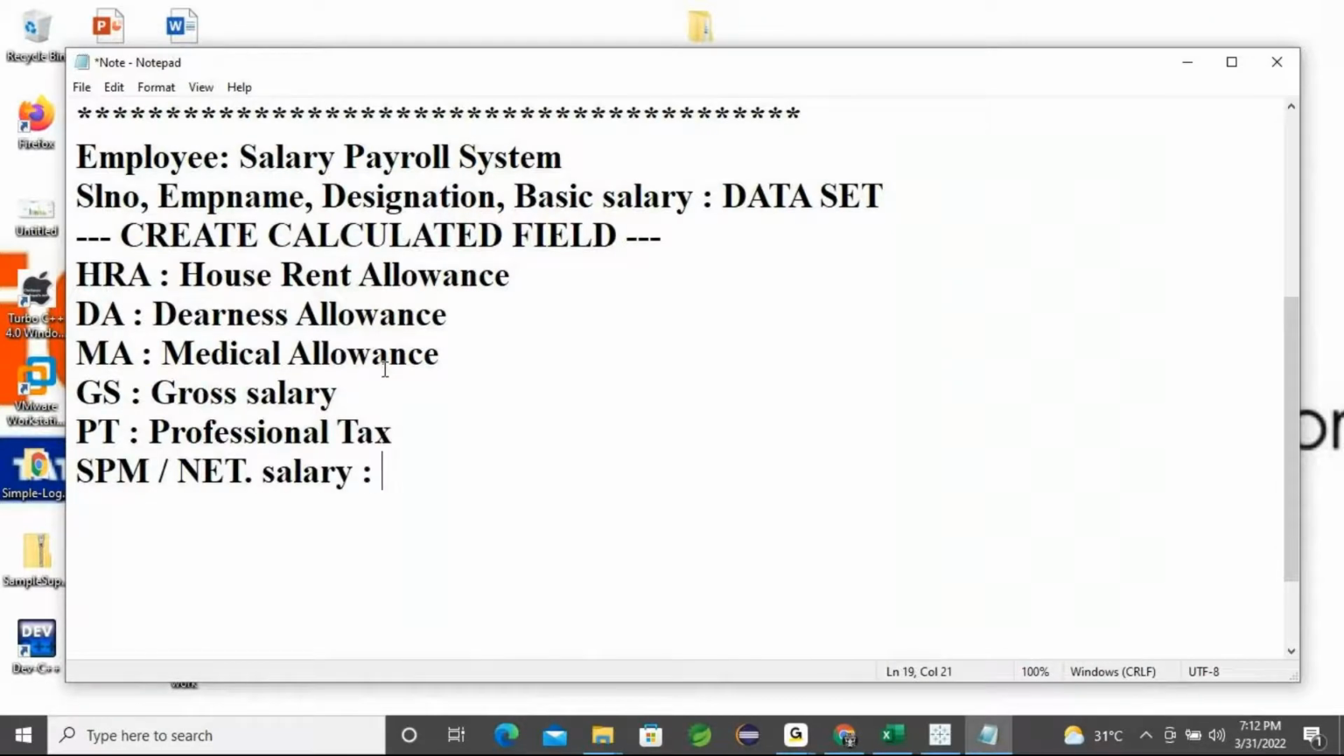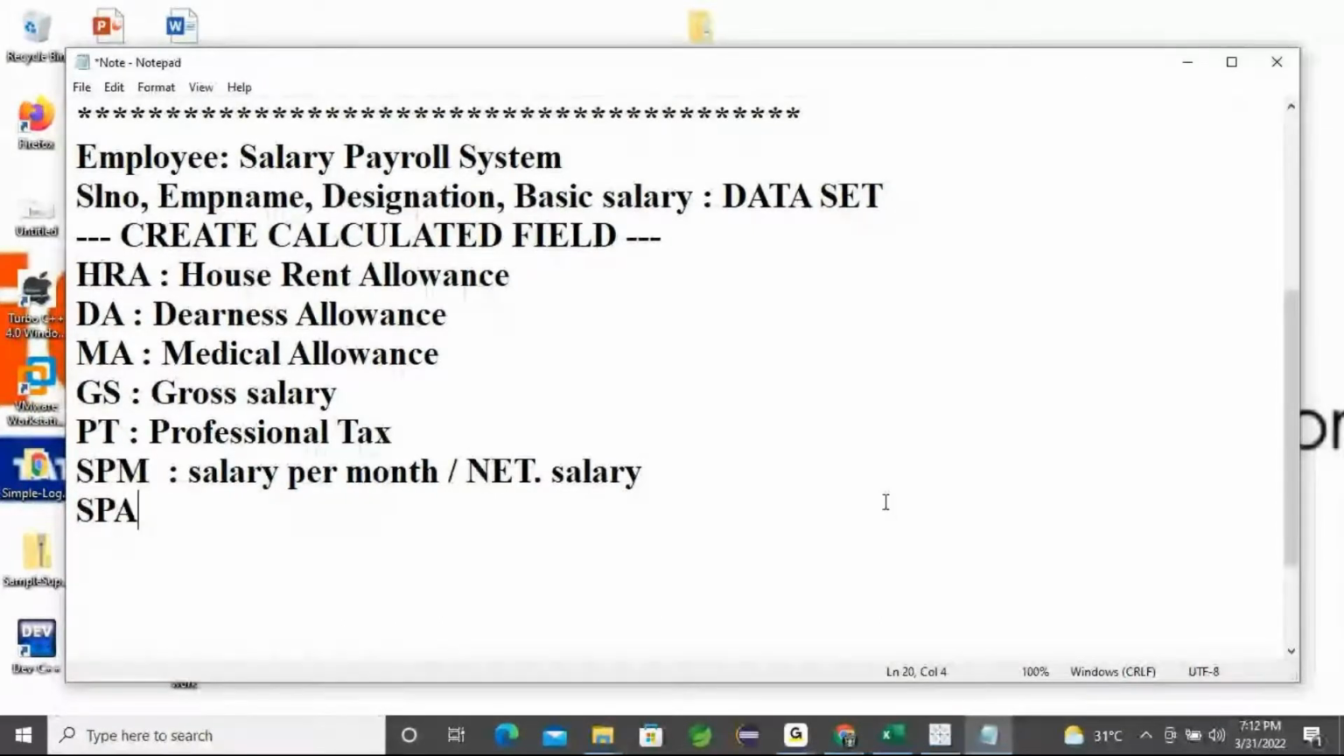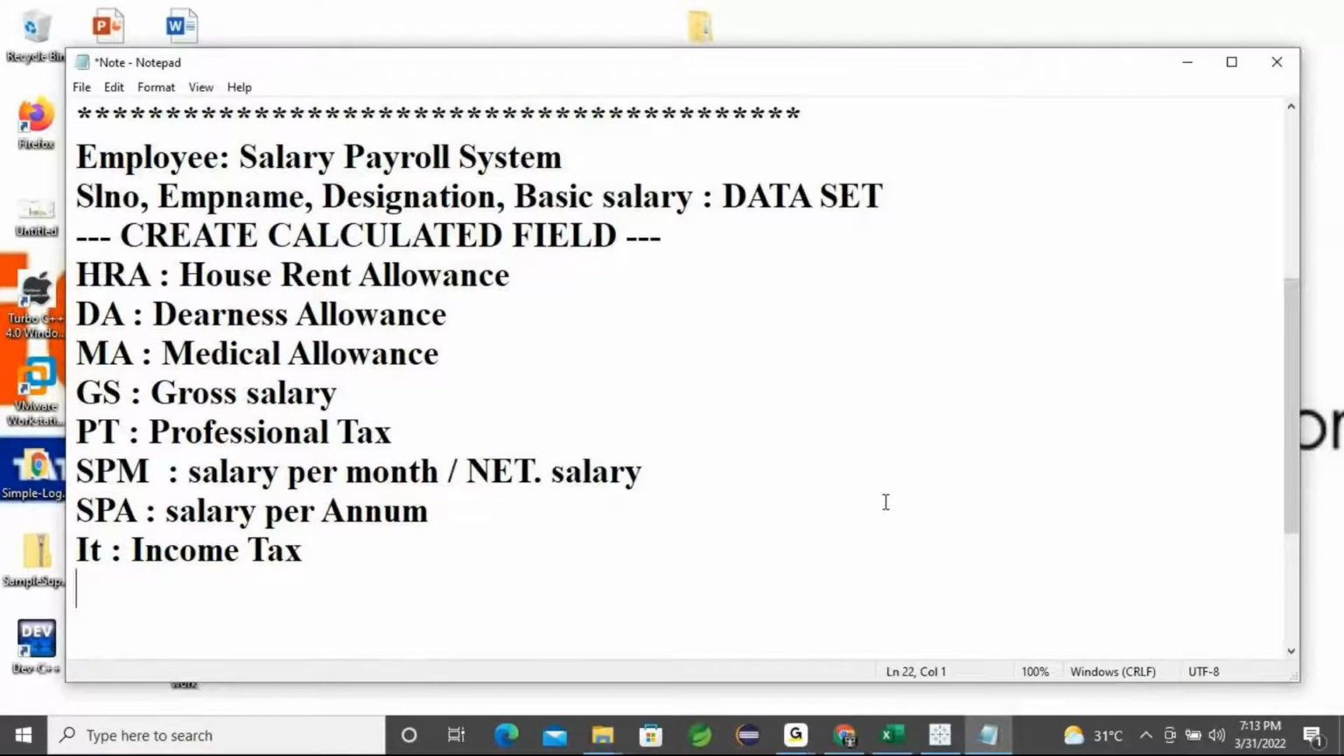SPM is nothing but your net salary. We can call it salary per month, that is net salary. Okay, right? So SPM is nothing but salary per month, or you can also call it net salary. And next one we have to call SPA, which is nothing but salary per annum. You have to create more fields. SPA, salary per annum. And then the last one is, for example, income tax. So how much income tax amount you have to pay. And the last one is CTC, which is nothing but cost to company.